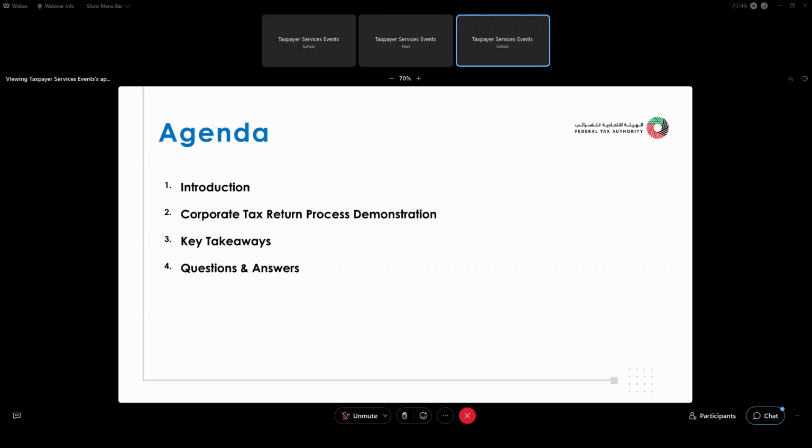Through the agenda for today. We will go through the introduction of the session. We will then provide a demo of the return process and summarize the key takeaways from the session. At the end, there will be a short Q&A session.